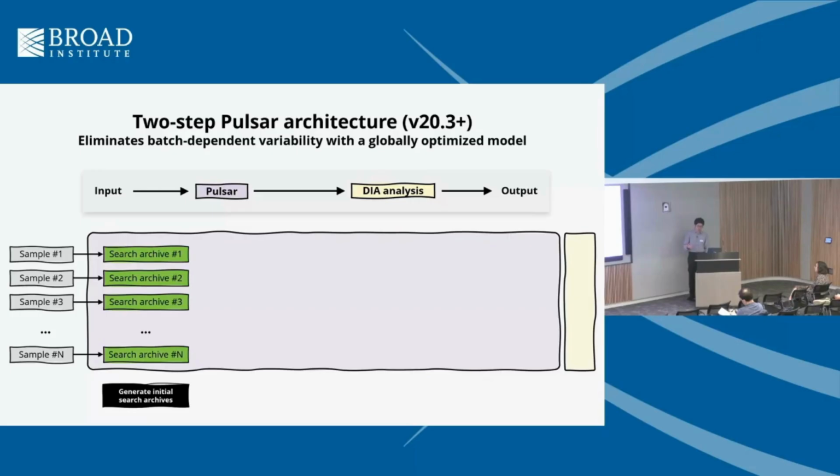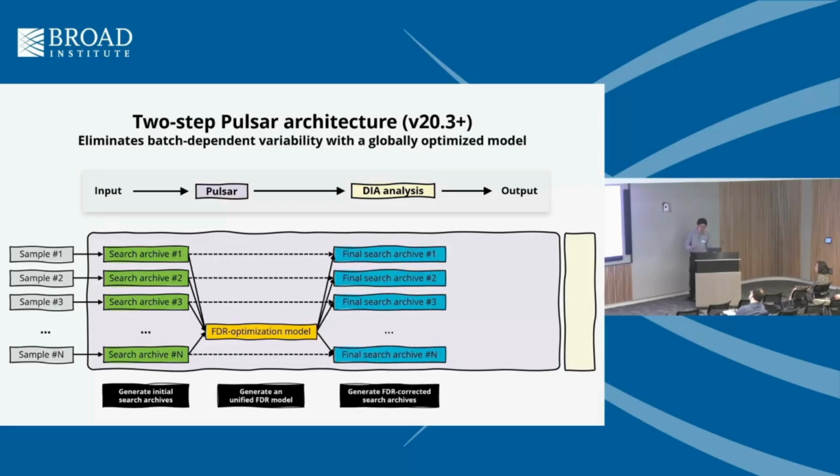So starting with the initial search archives, they're still being generated using the Pulsar engine in their own virtual machines in parallel. Then, instead of directly creating the spectral library from these independent search archives, we pull these initial search archives together to calculate an FDR optimization model. Now you have a unified global FDR optimization model, and we feed this model back to their own VM and regenerate the search archives against one harmonized FDR model.